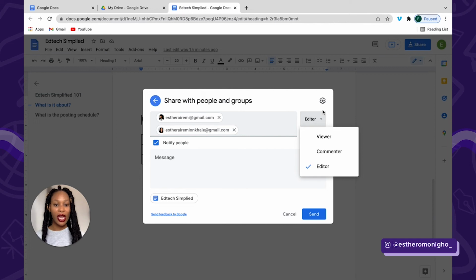You can see the editor button. You click on that drop down icon. You see viewer, commenter, or editor. You want them to view only, choose viewer. You want them to be able to make comments, choose commenter. You want them to edit, that is to make changes to the document, click on editor.